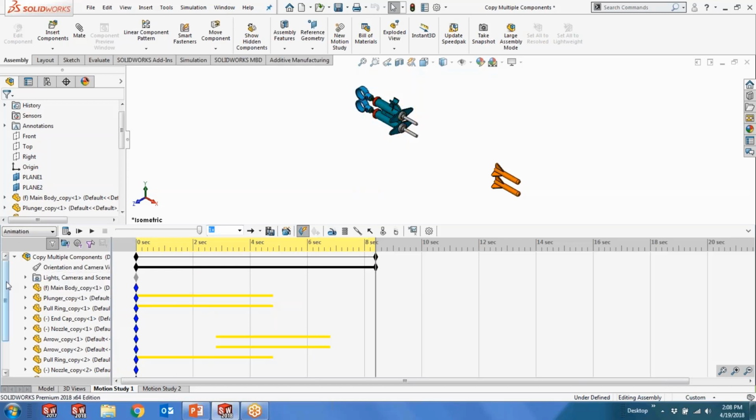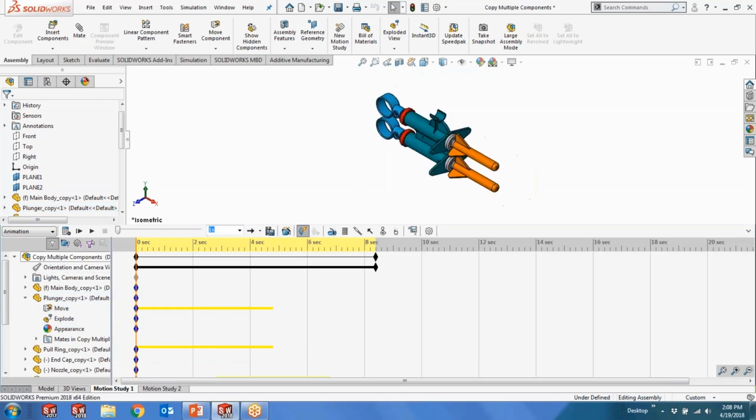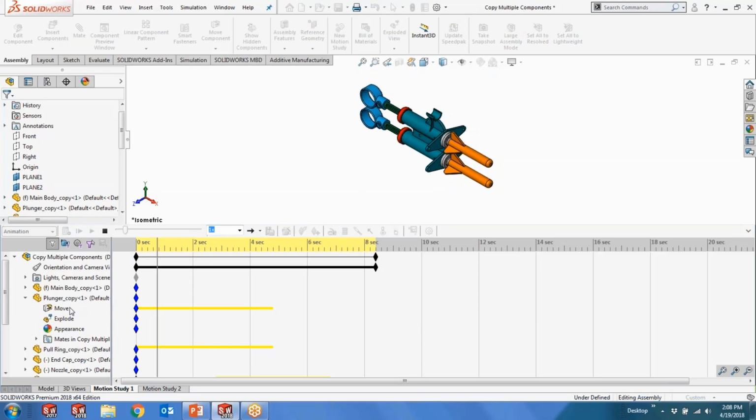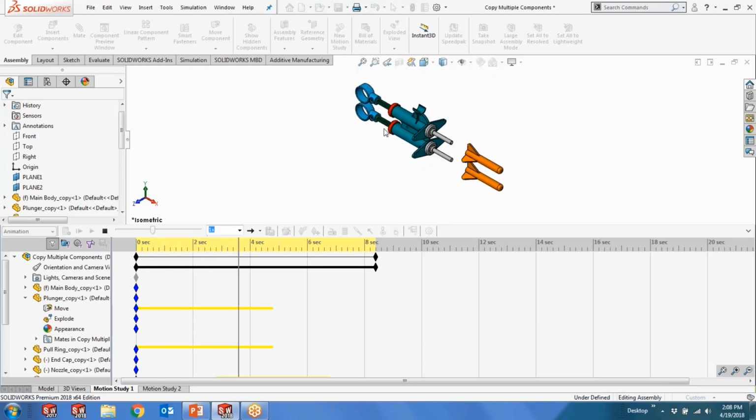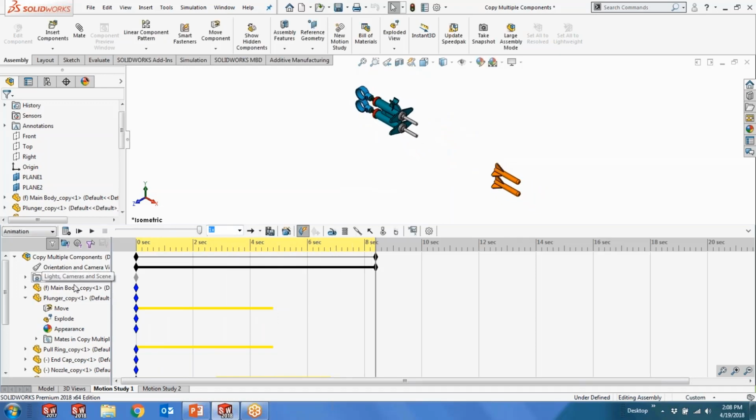And as we scroll down a little bit, I'm going to draw your attention to two things here within our timeline. One of which is these little yellow bars that we've got. These yellow bars indicate where motion is taking place for each of our different components. So if we take a look at the plunger, for example, we see that we've got a yellow bar going up to under seconds. And if we expand that, you'll see that it's right next to the move option. So going back to the beginning, you'll see that this plunger, which is right here, has motion ascribed to it up to that point, and then that's where the yellow bar terminates.